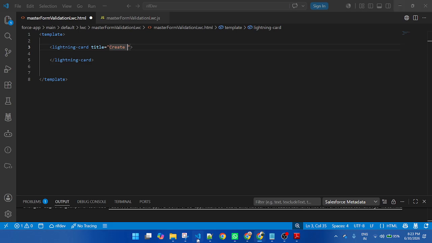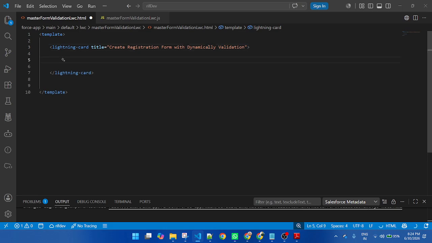Okay, they're not replying. Create registration form with dynamic validation. So first I create a lightning-card and title.